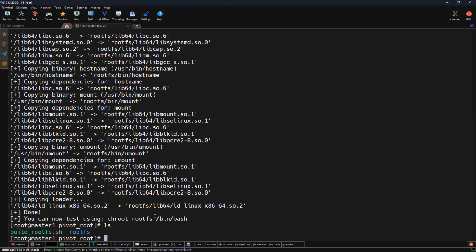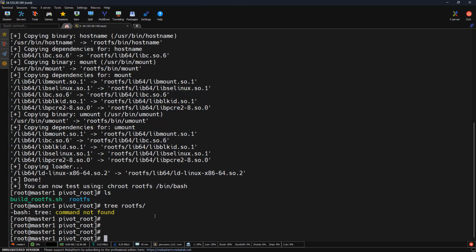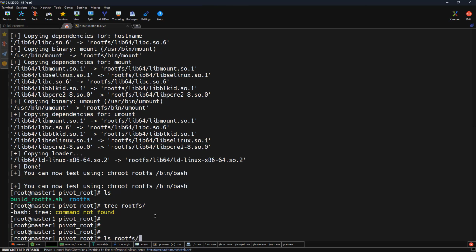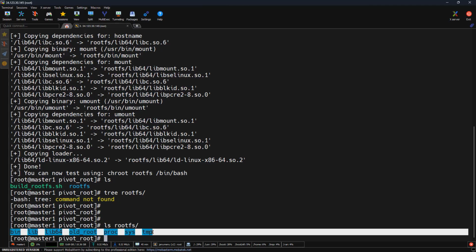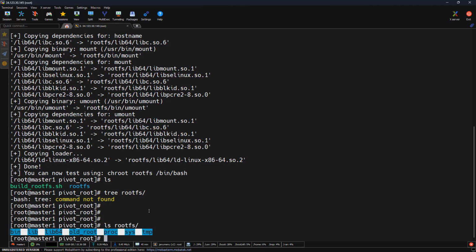So if I run ls here, as we can see the rootfs got created. And if we want to see the structure for the same, tree rootfs. So tree command is not there. So let's run ls only. So ls rootfs. As we can see, it created a complete directory structure for our custom file system. So we just pass the command we want inside our container and the script builds everything automatically. And this is very similar to how Docker builds images. It collects the binaries and its dependencies into a file system.